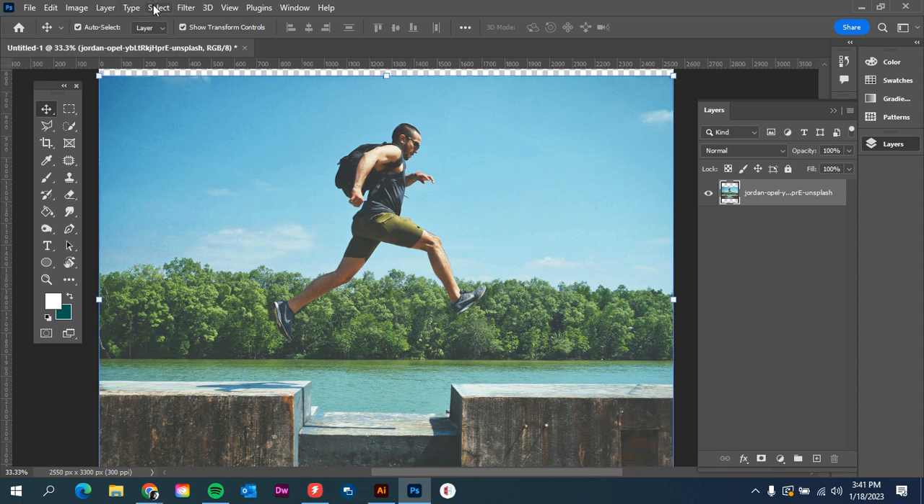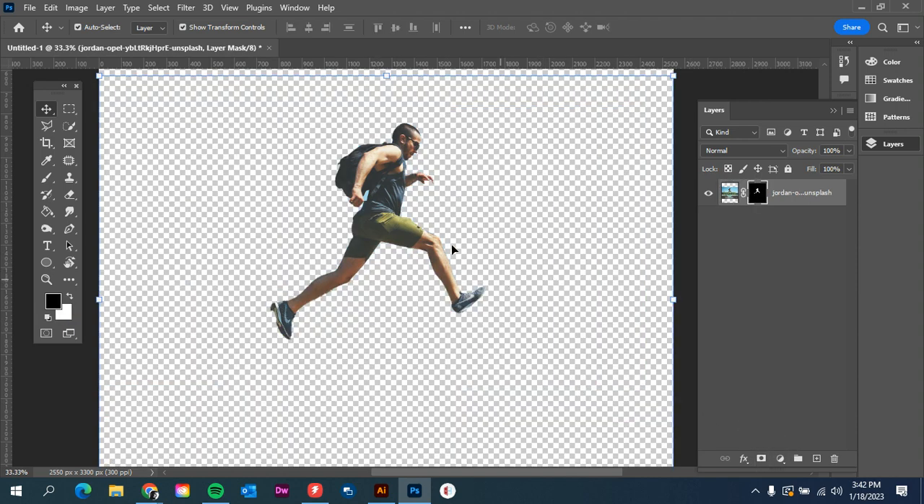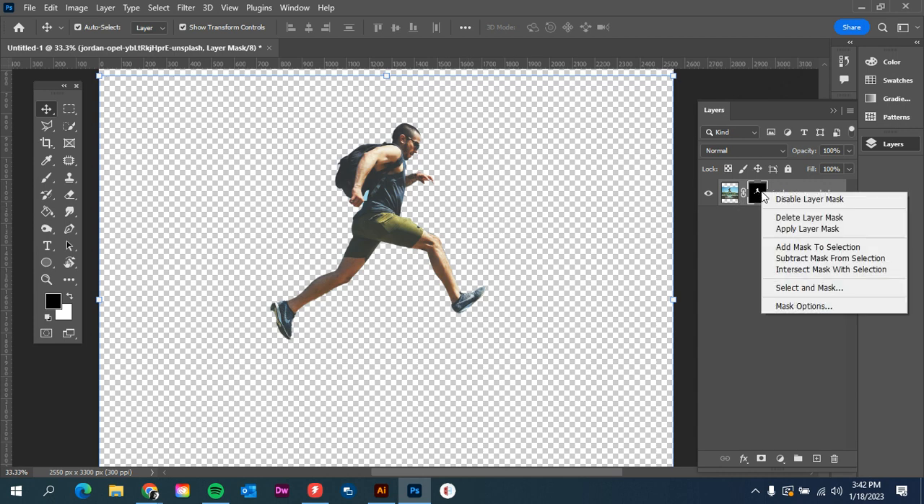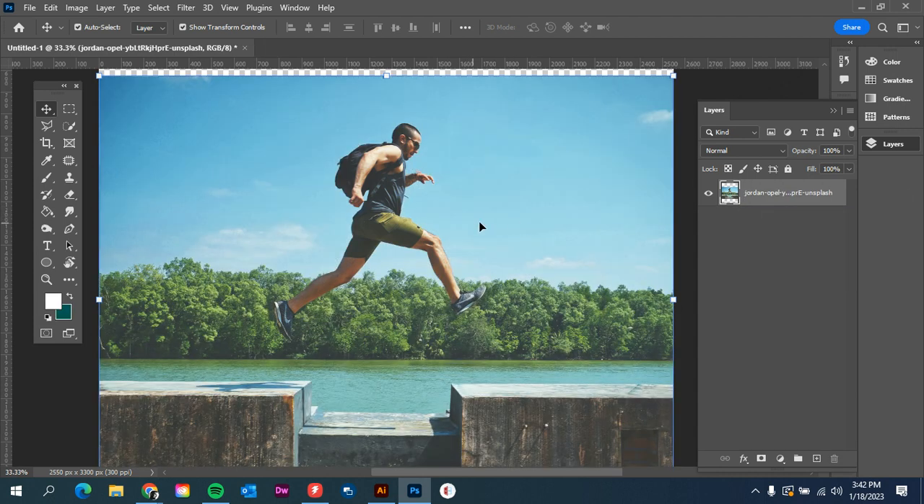Like we've done before, we're going to do Select Subject. It's going to think about it and give us some marching ants. From this point, what we've typically done is hit the layer mask just to take him out of the background, adding the layer mask. Don't do that. I'm just showing you this is what we've learned already. I'm going to delete the layer mask.